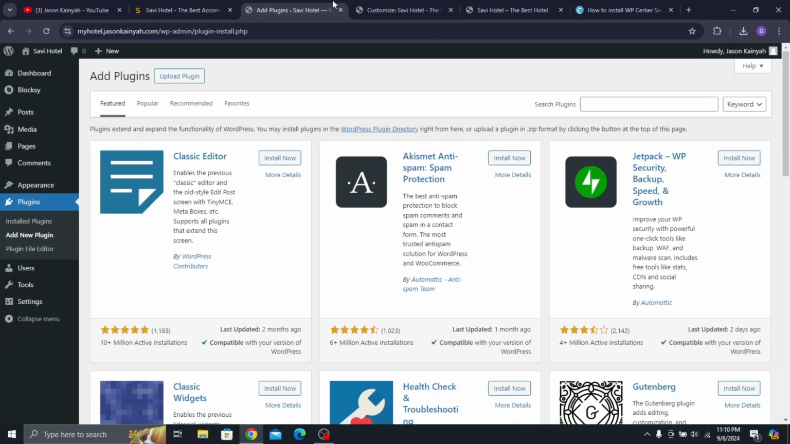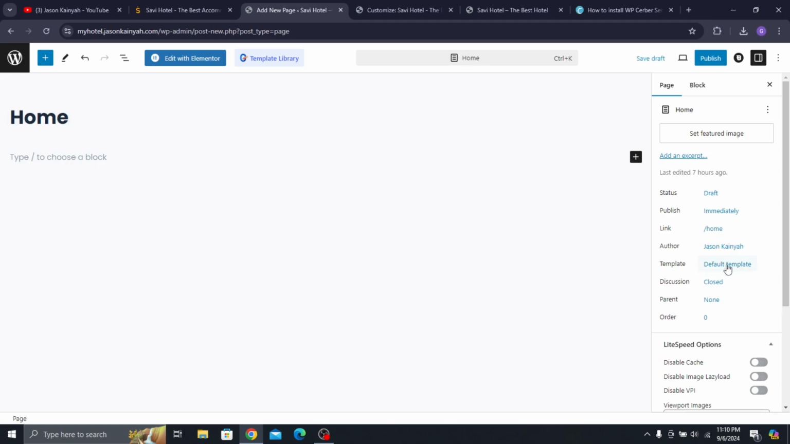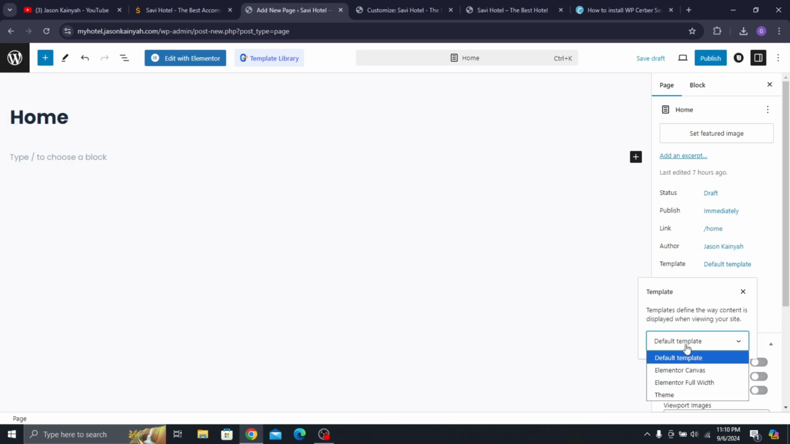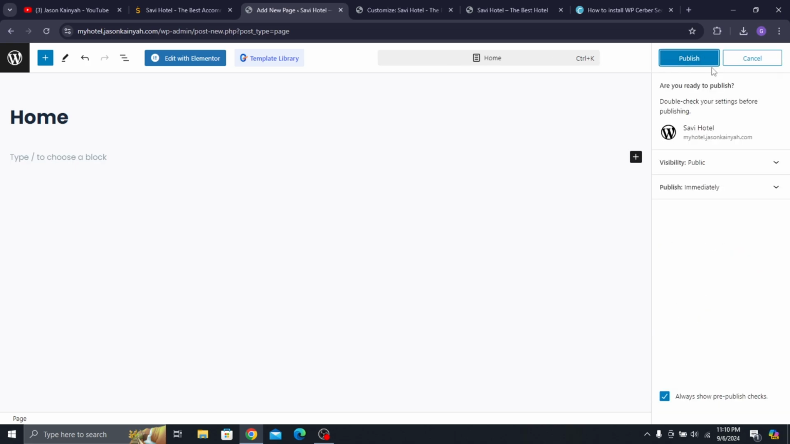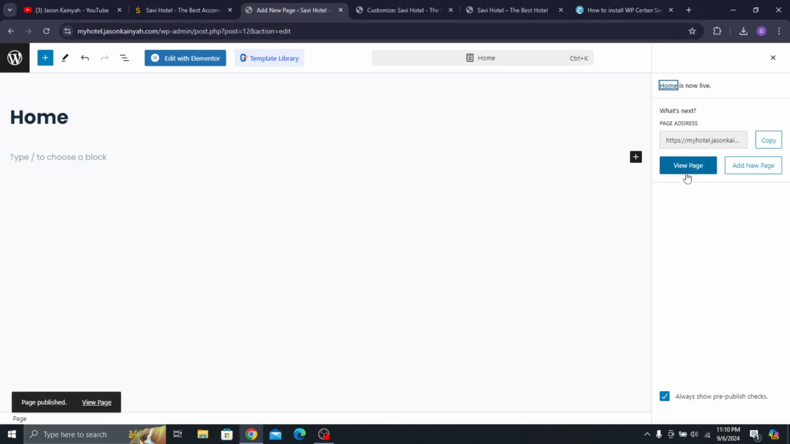All right, so to create that, click on pages and then here click on add new page. And then once you do that, it's going to take you to this place where you can type in your page title over here. So over here, I'll just type in home. Then on the template section, I'll click on Elementor full width. All right, now click on publish and I'll click on publish again. Then it's going to create this new page for us. Okay, so once it does that, you can view the page.